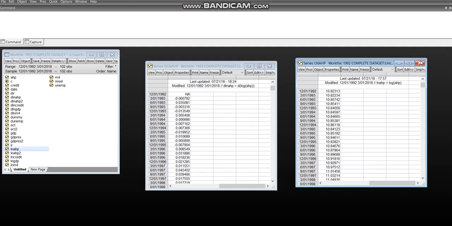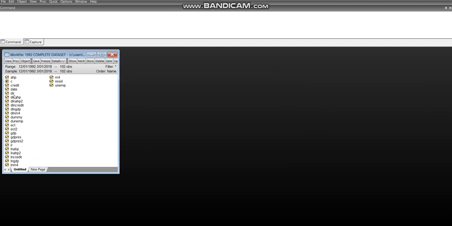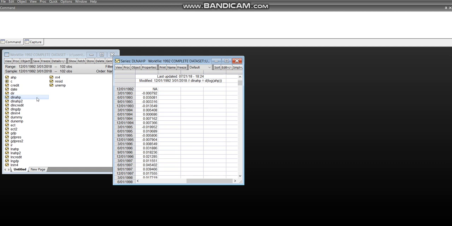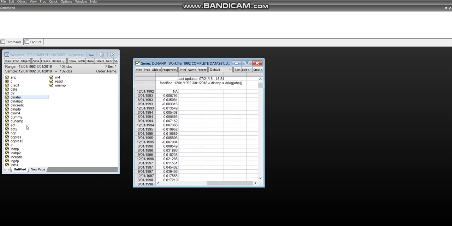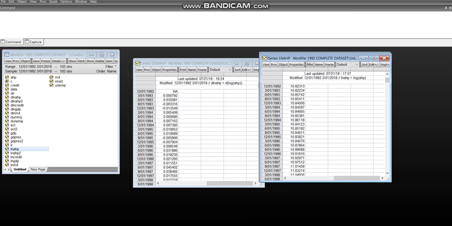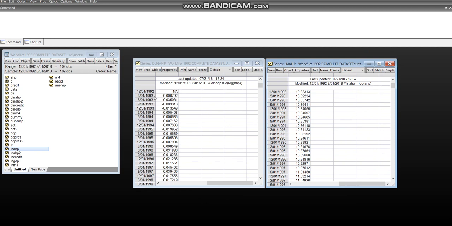So just to give you a really clear example of how this works in practice, I just want to go back to my Eviews file. I'll just close these up very quickly. Let's look at my D Lun AHP variable. So that's the first difference of my logarithmic average house price variable. If I open up Lun AHP, like so, now as you can see here, this is my first value right here, March of 1993. Says the value is minus 0.000792. All I would literally do is type in 10.82234 minus 10.82313 equals minus 0.000792.